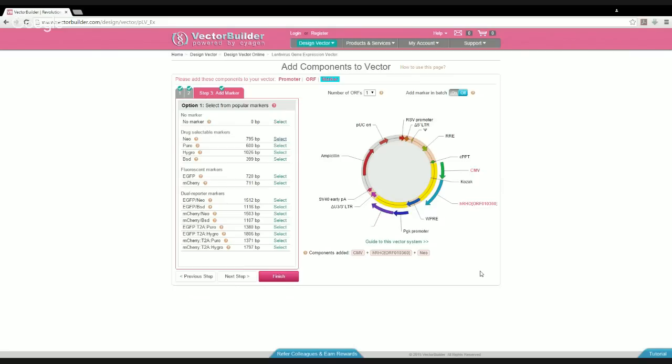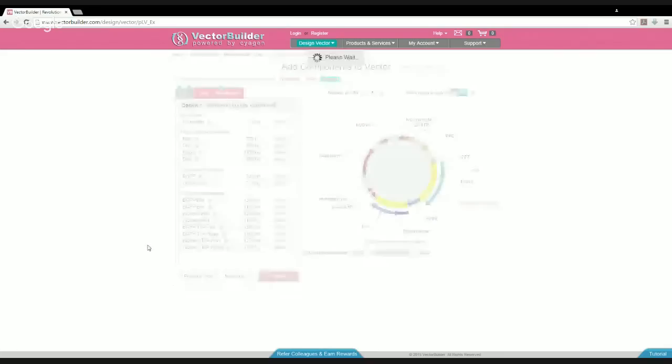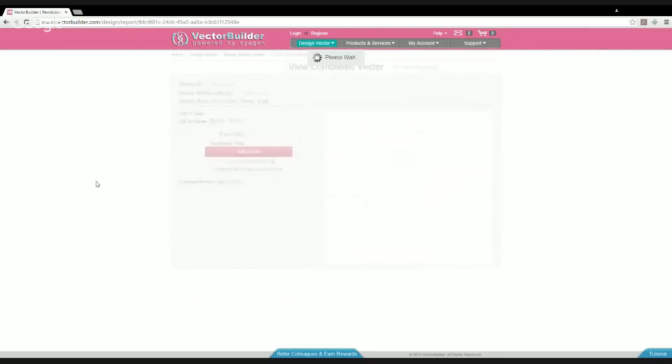So from here, we've designed a relatively simple vector design. We have one promoter going to one open reading frame with non-modified sequence and one selection cassette. When we're done, we can click Finish, and we'll be taken to our vector report screen.